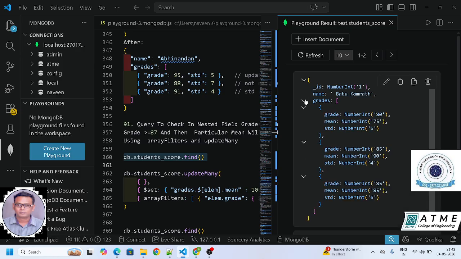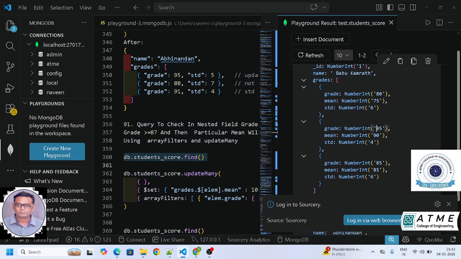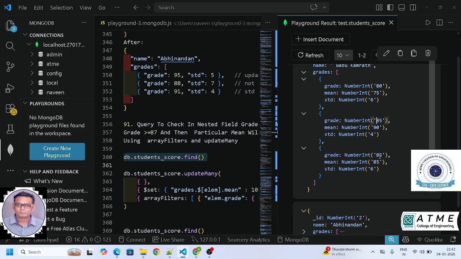So we have two records, Babu Kamrat. Check for the grade 87. It should be greater than or equal to 87. Grade is not greater than or equal to 87, so this record is skipped. This record is also skipped. We'll come to the final record. 87 is not there, 85 is there for grade. So this entire Babu Kamrat record will be skipped because grades are not equal to or greater than 87.